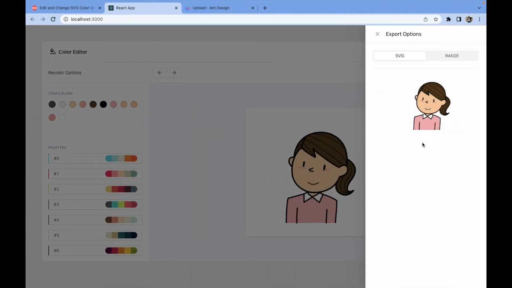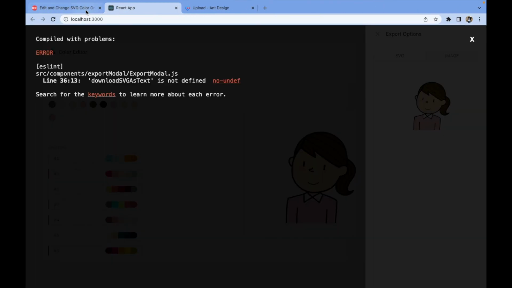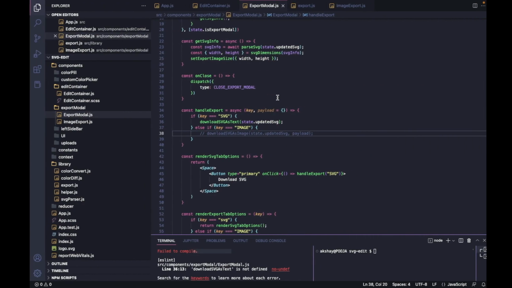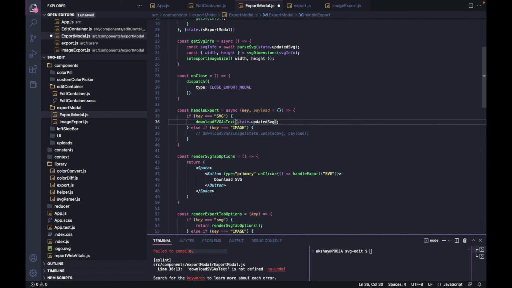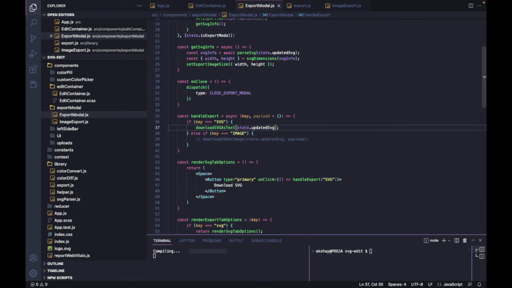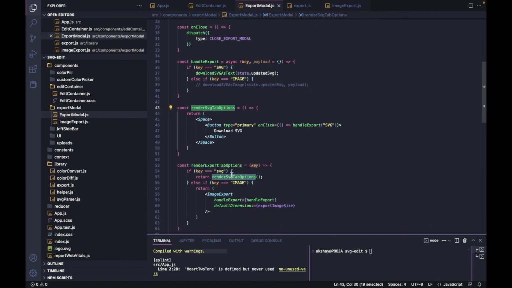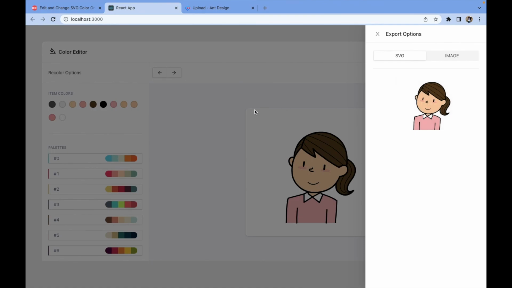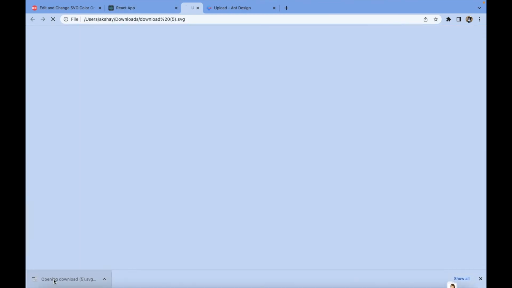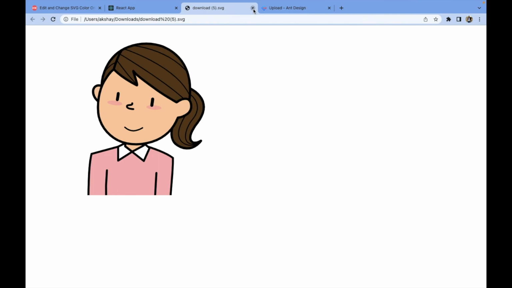I don't know why the export button is not there. Okay, let's import this also. Let's see. Okay, so I think here key should be capital SVG. Okay, now the button is there. So if you click here, it will download the SVG. Okay, so SVG download is working fine.